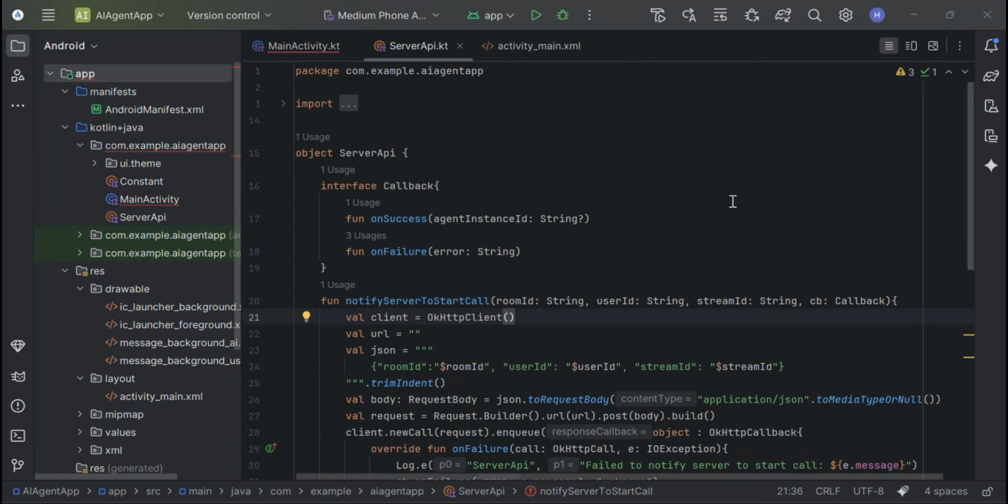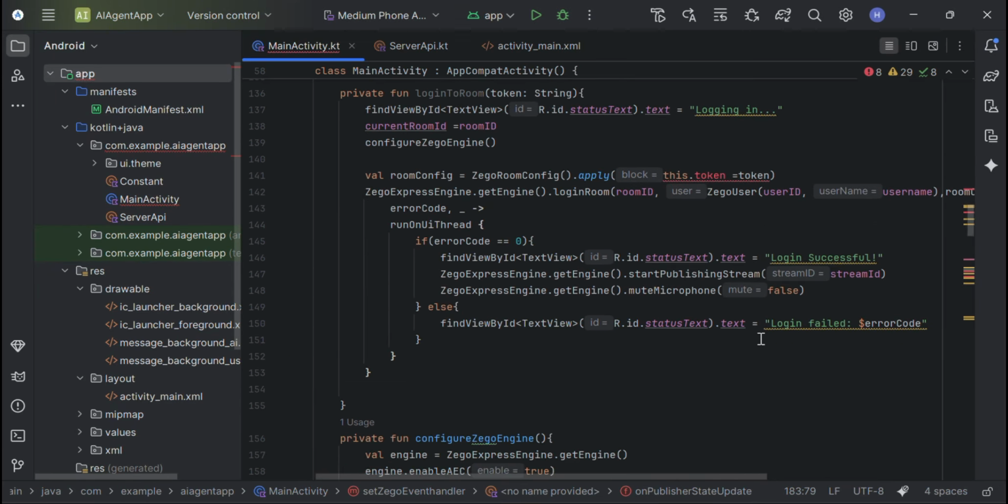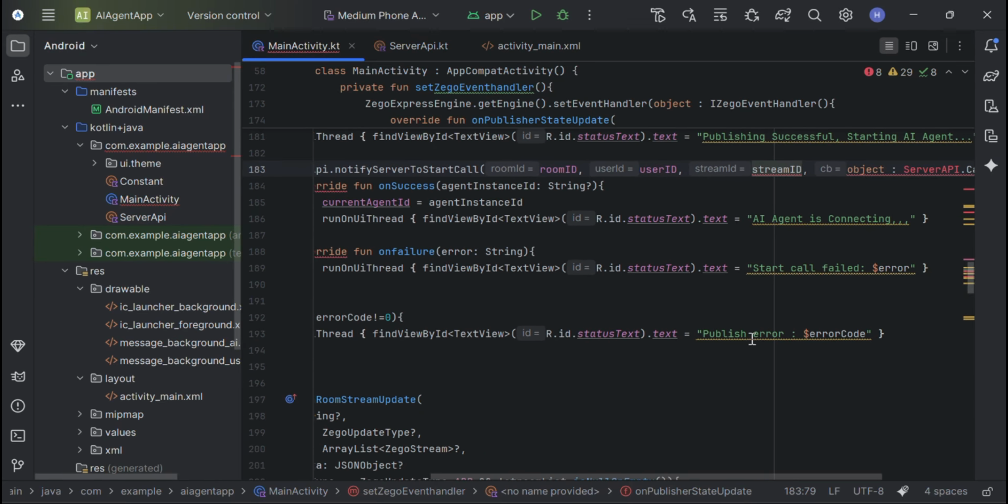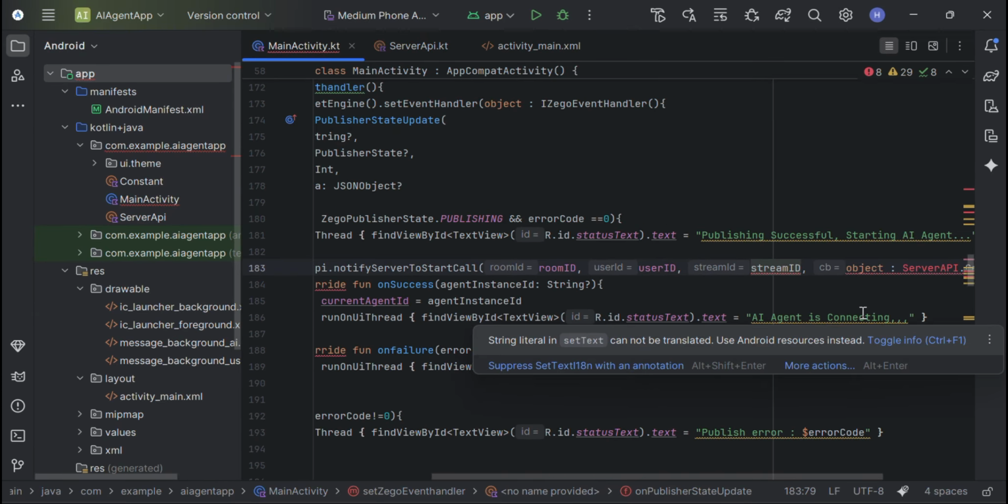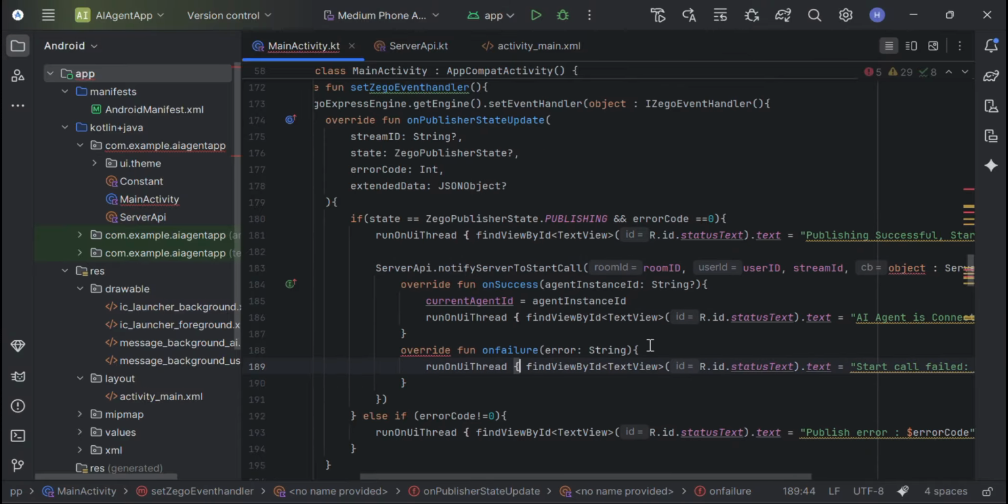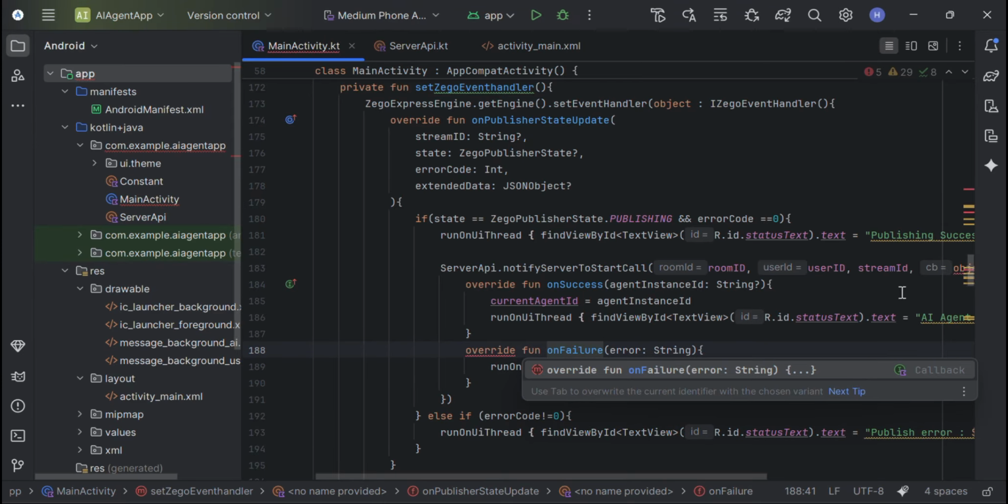Our main activity is almost complete, but I've spotted a few typos we need to fix before we move on. This is a normal part of coding, so let's hunt them down. Let's fix these to use the correct class properties. I've typed it with a lowercase f. This needs to be uppercase F to correctly override the interface.